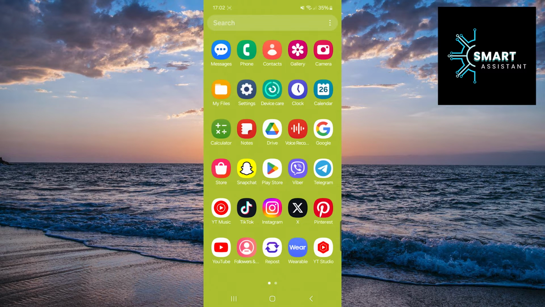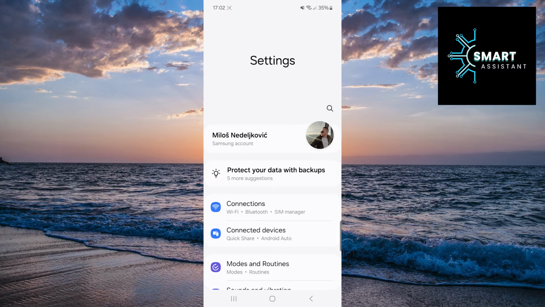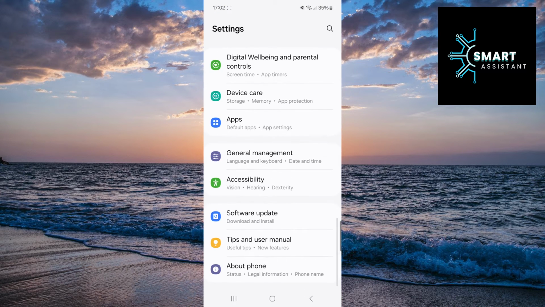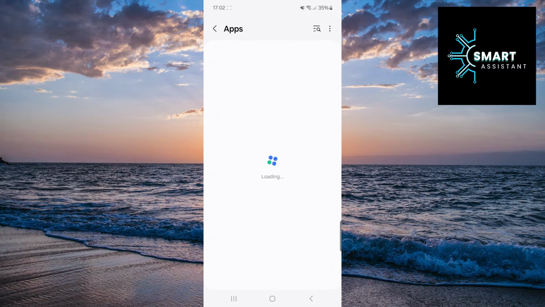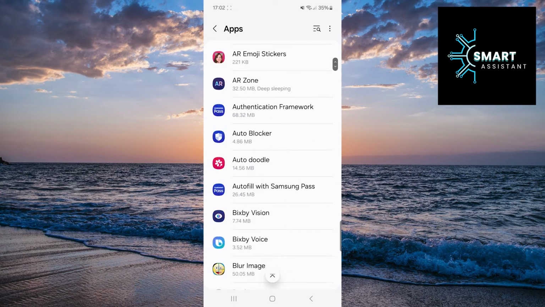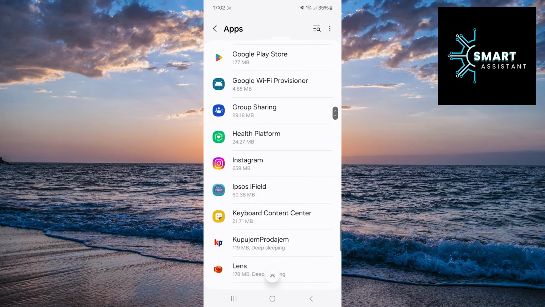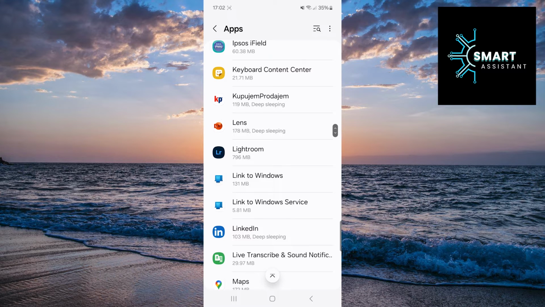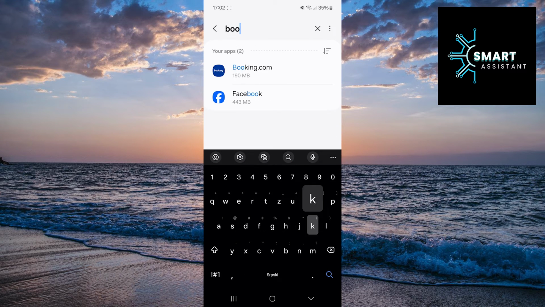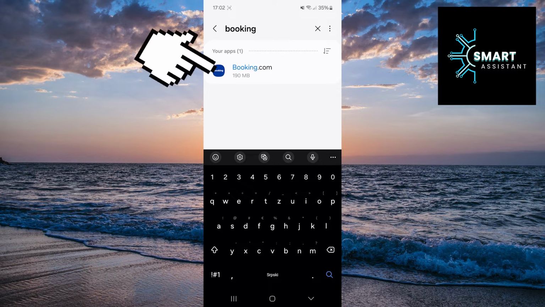So, first, open Settings. Then scroll down until you find the Apps option, then touch it. Now you can search for the Booking app among other apps, or simply, to quickly and easily find it, touch the search bar in the top right corner of the screen. In the search bar, type Booking, then touch the app.